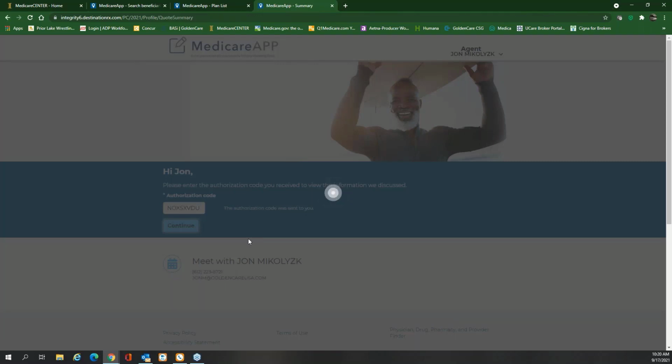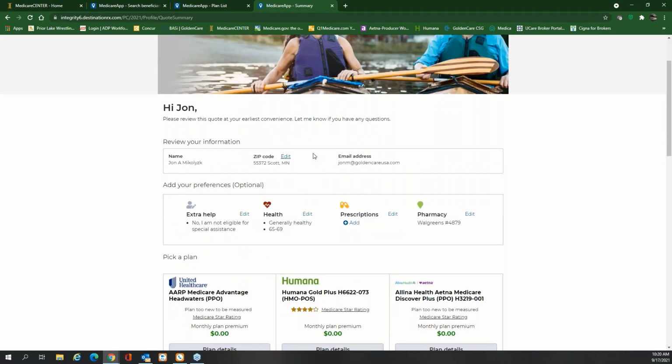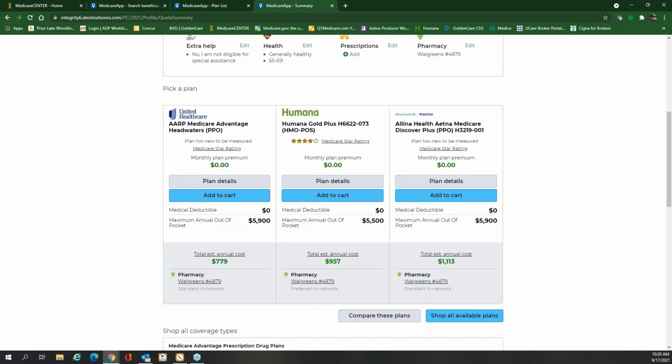Okay, and here's what it looks like when they receive that quote, if they're doing it online. Review any kind of information, their health information that you've already put in there. But again, here are the plans that we decided to go forward with, the $0 plans. Here's what your deductibles are, your max out of pocket. Here's your estimated annual cost based on annual visits to the doctor. And you can go ahead and select there. So if you want to compare these plans, you certainly can.